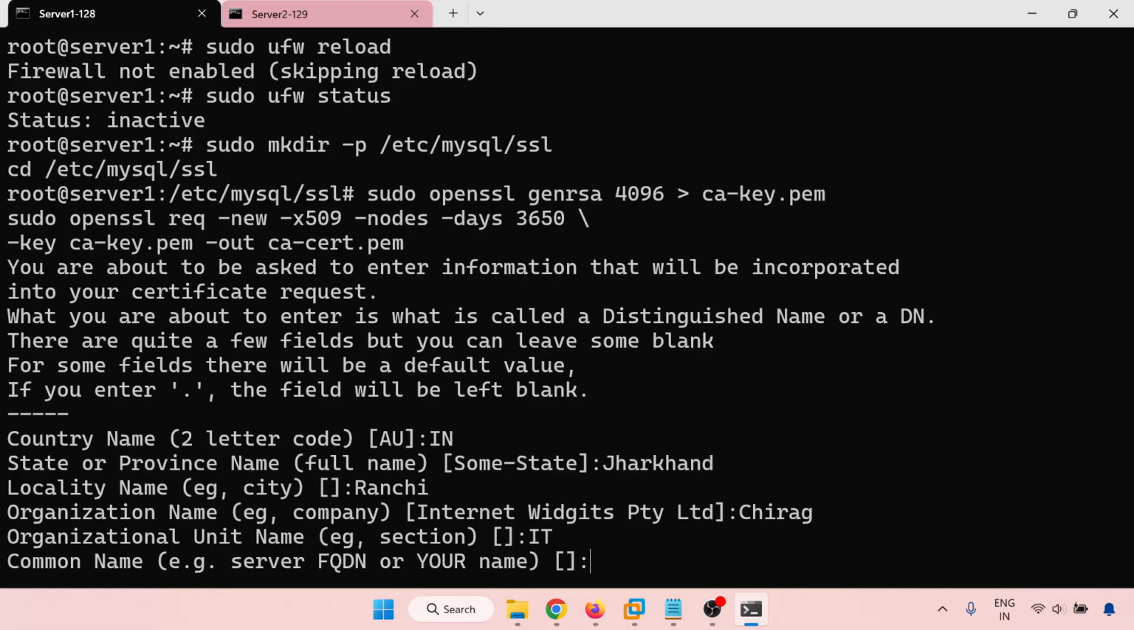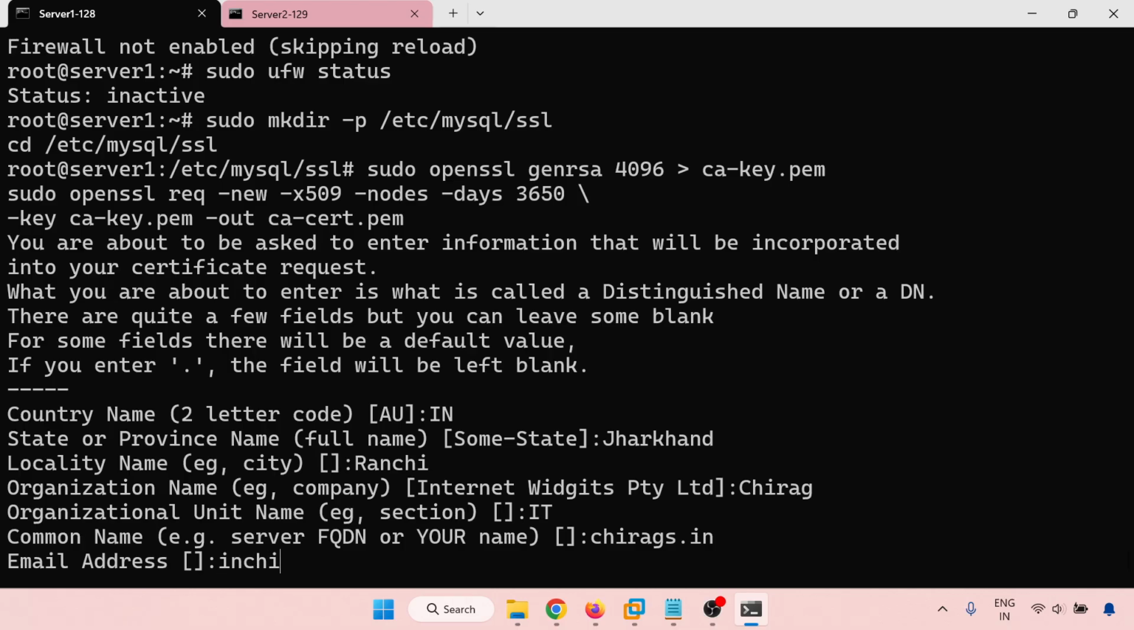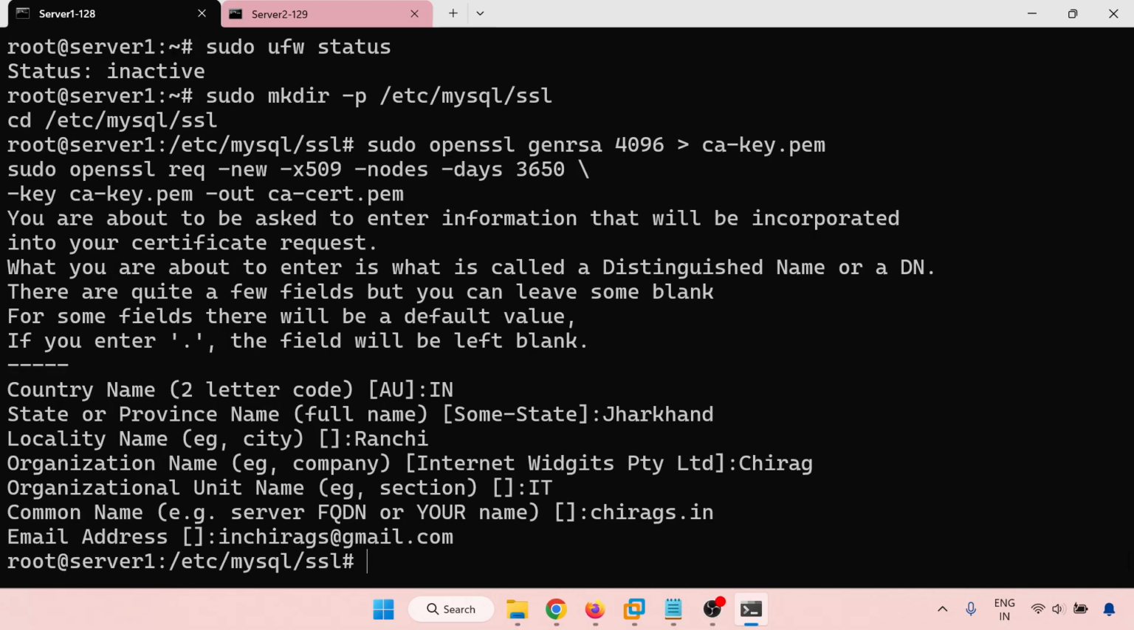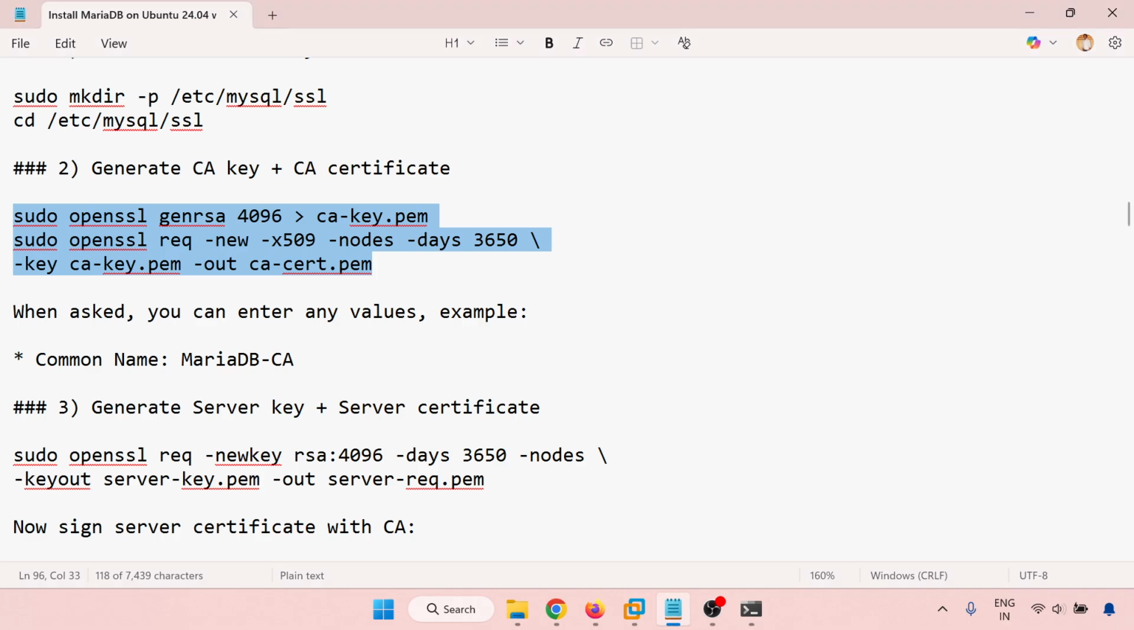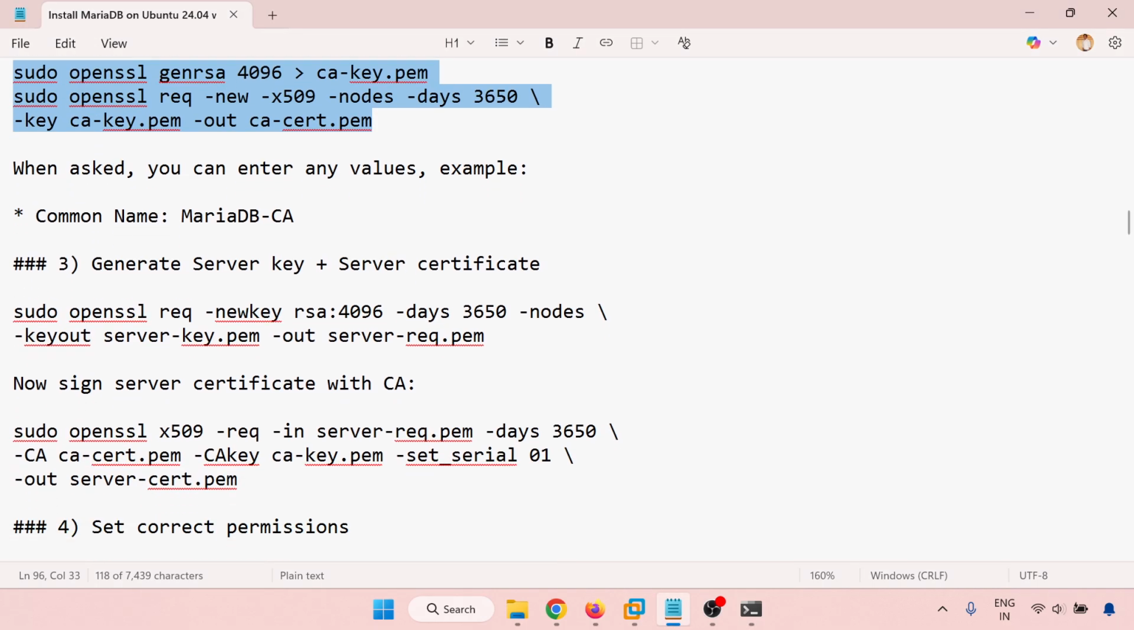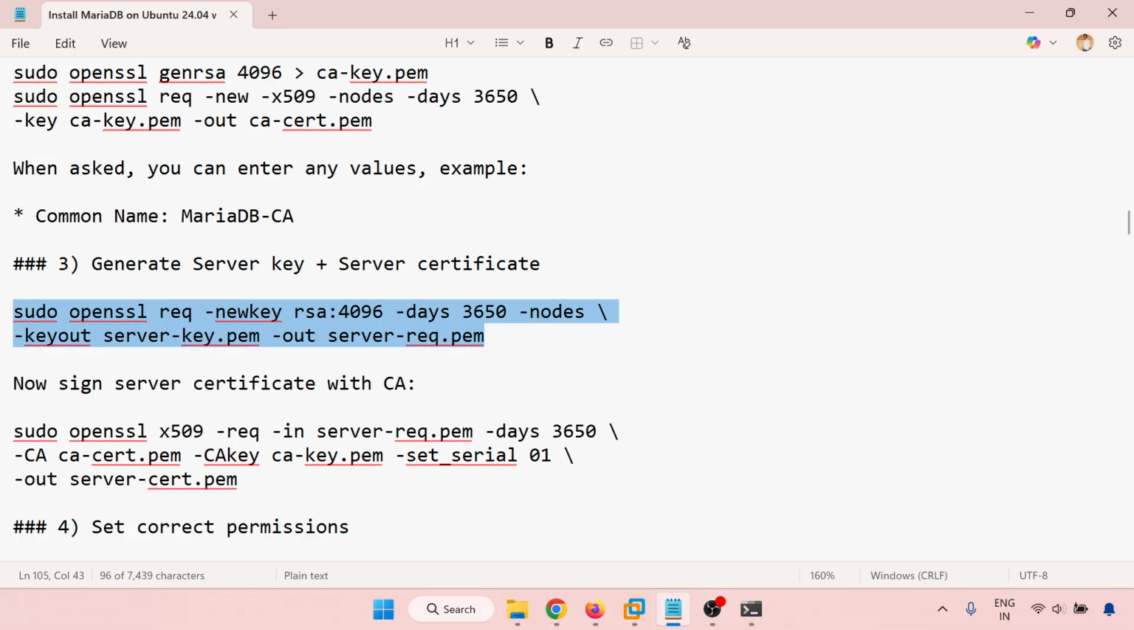FQDN, fully qualified domain name. So I'm putting just chirags.in, and then the email address. Okay, so this is done. You can insert the data like this. Now I'm going to generate the key and server certificate.